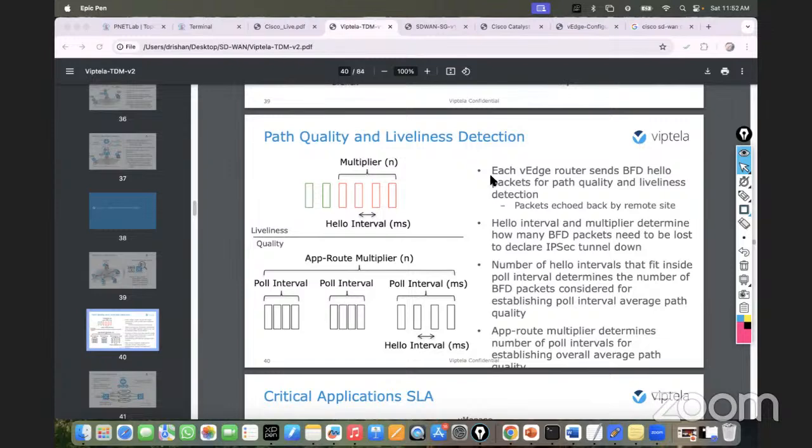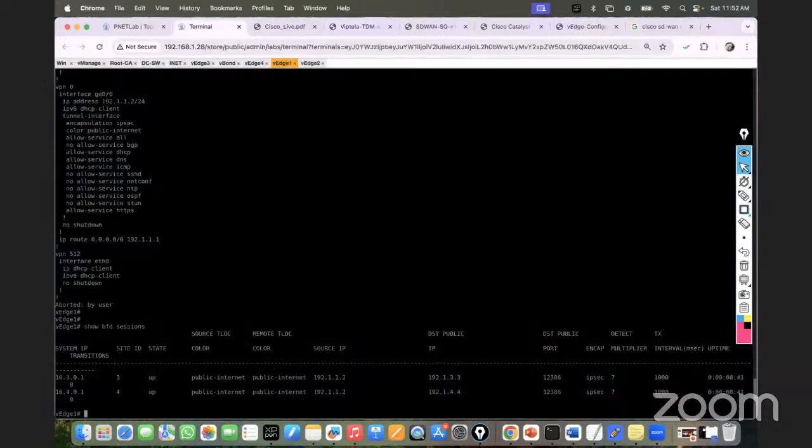In an interview, it is going to be asked: if my BFD is down and IPsec is up, how can I check that? The simple answer is you always have to check your BFD status. If it is up, then only your IPsec is up. If it is down, then your IPsec is also going to be down. Trust me, this is how it happens. I'll show you in tomorrow's class how MPLS and internet create cross-tunnel communication, and their BFD will be down, but IPsec will be up. So you guys will understand that.